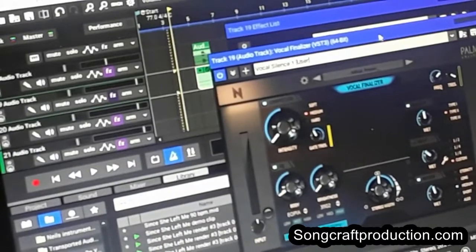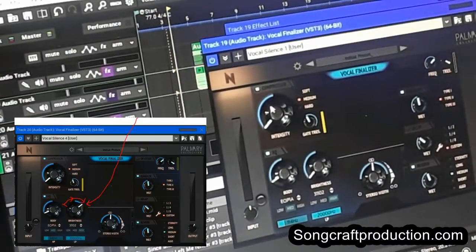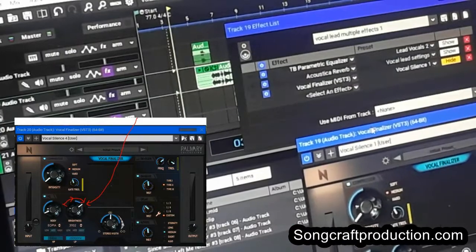And this really is a great, great feature. You can remove a lot of the hissing noise and so forth with this, so that you just get a more quieter sound on the vocals.